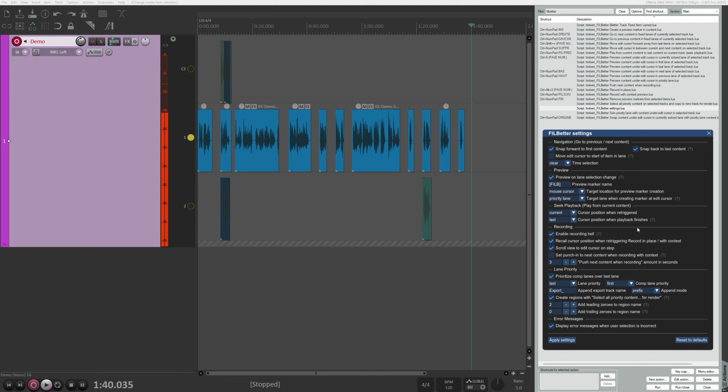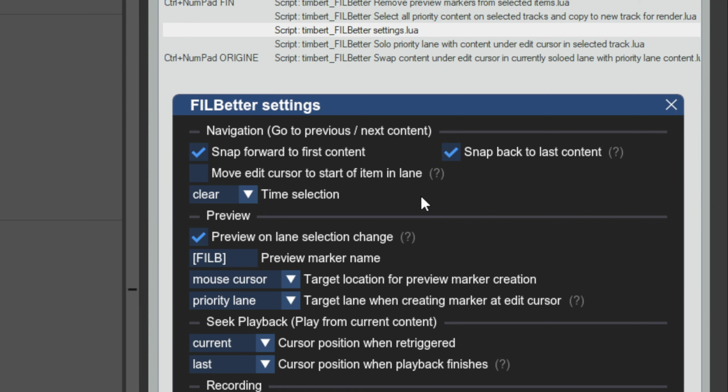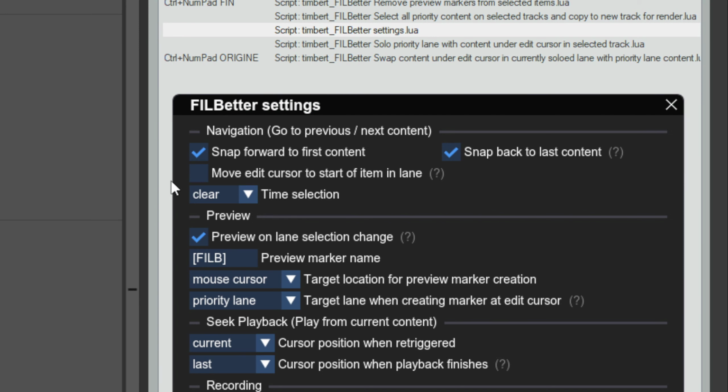Alright, so let's quickly go through each of the FILBetter settings. First off, let's take a look at the navigation section. By default, whenever you go to previous and go to next content after or before the first or last content, you're going to snap back to that content.